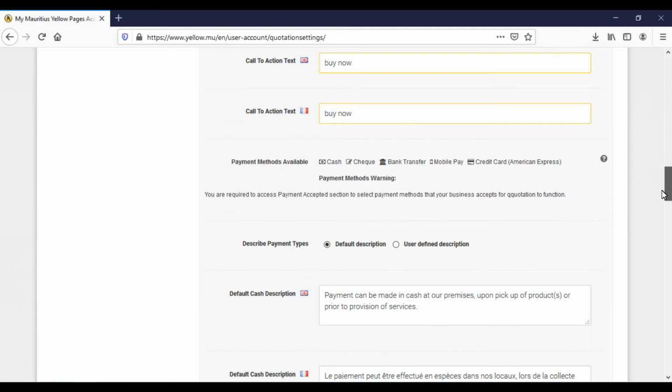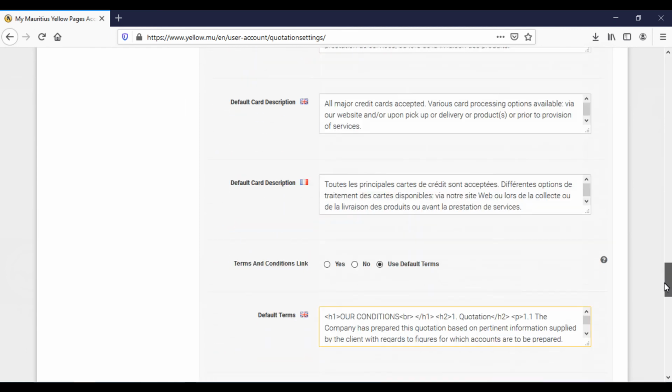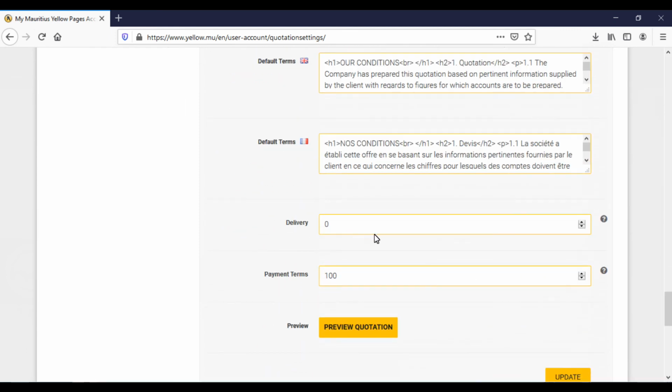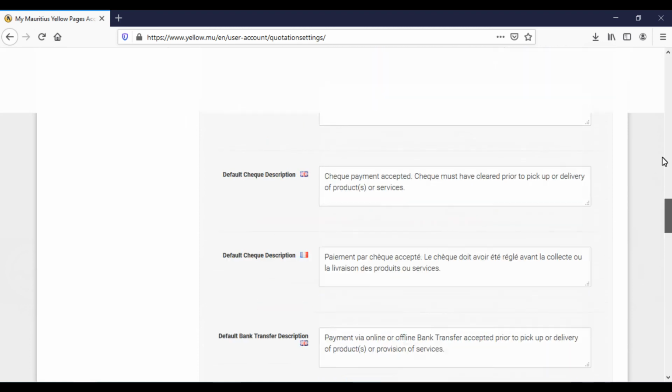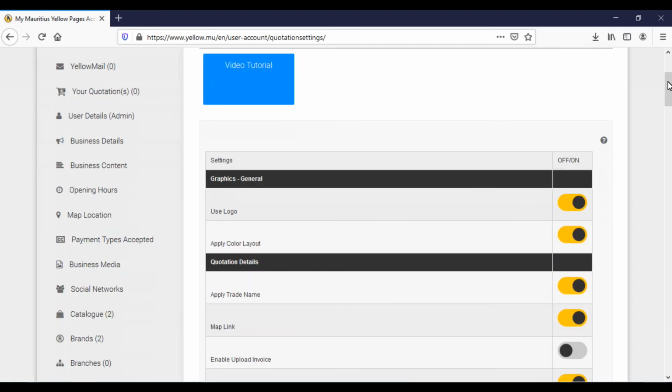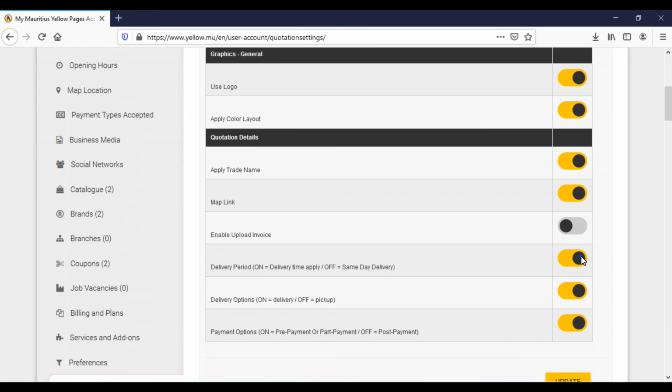Delivery period refers to when delivery will take place. If you turn it on, in the settings further down, you will need to enter the number of days that you will deliver by. If off, this means you will deliver the same day. Please note that in this context, delivery refers to providing the order either to the customer in store or to the customer's provided address.